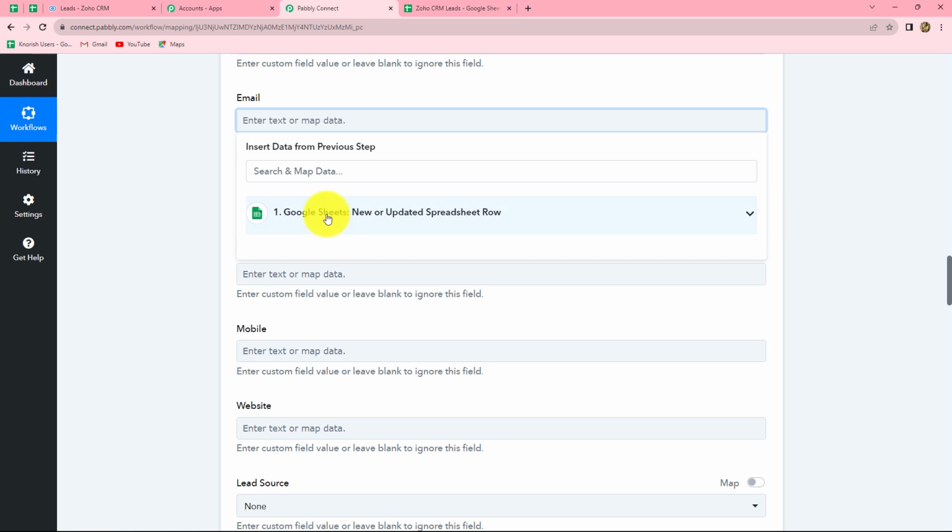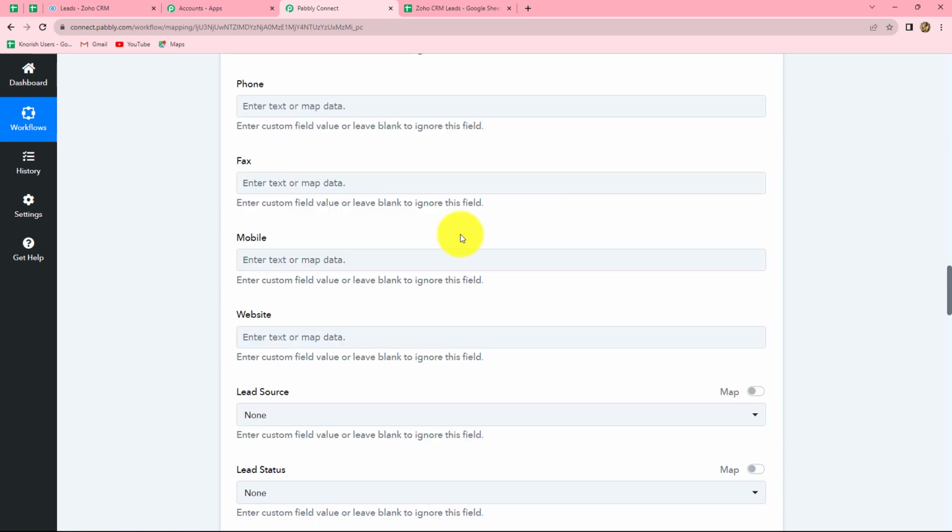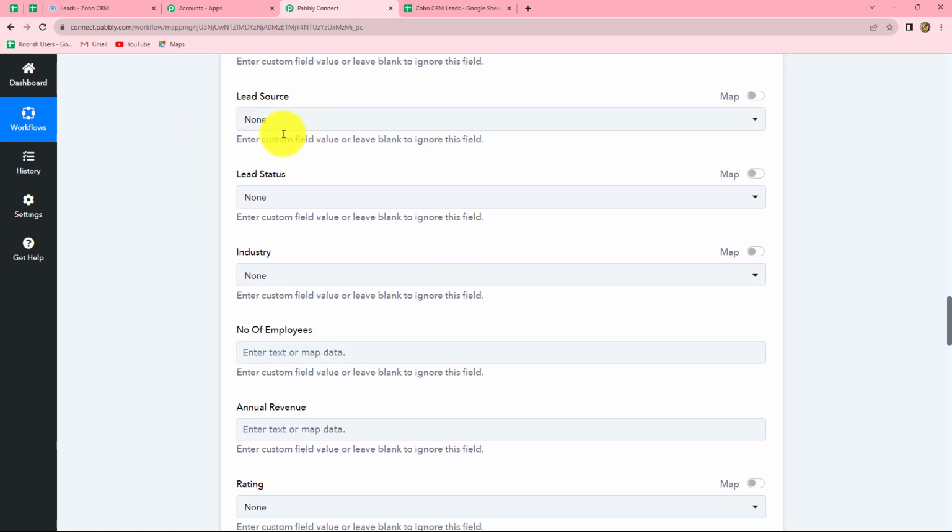Next I will map the email, and here are some other details. If you want, you can also map them. The next is lead source. This is a very important step, as we are going to set conditions according to the lead source only.